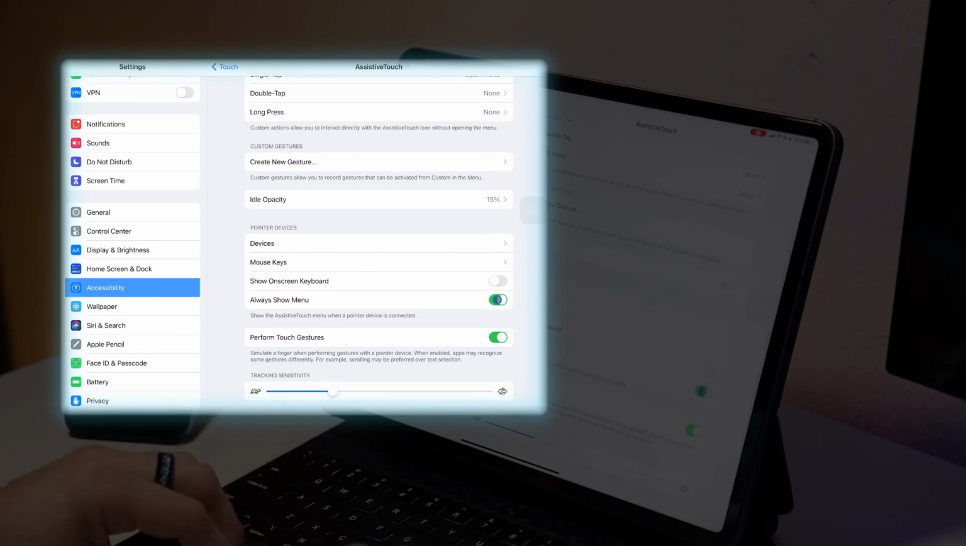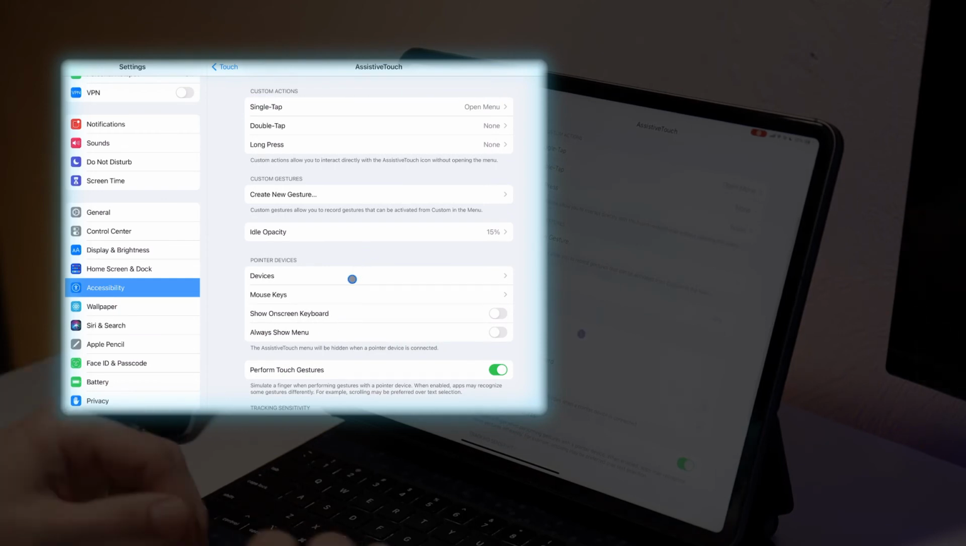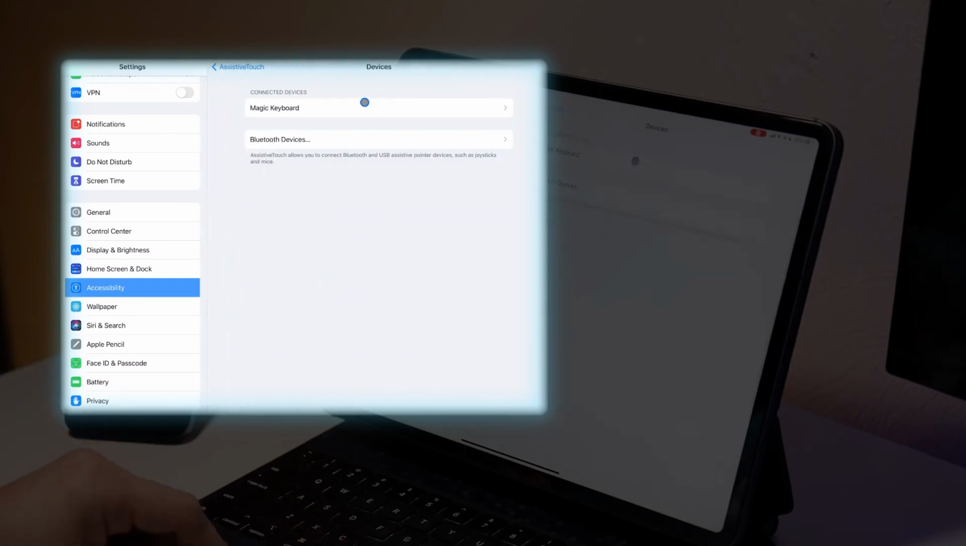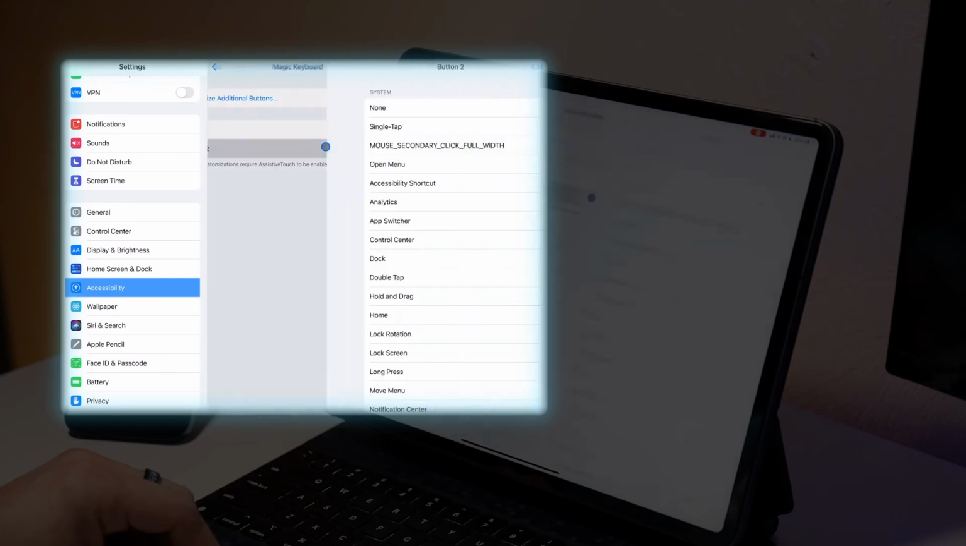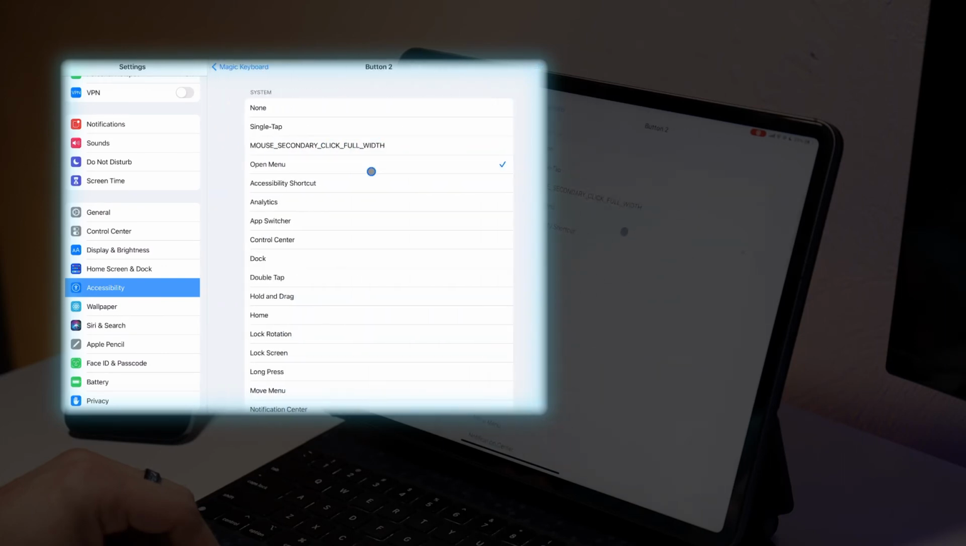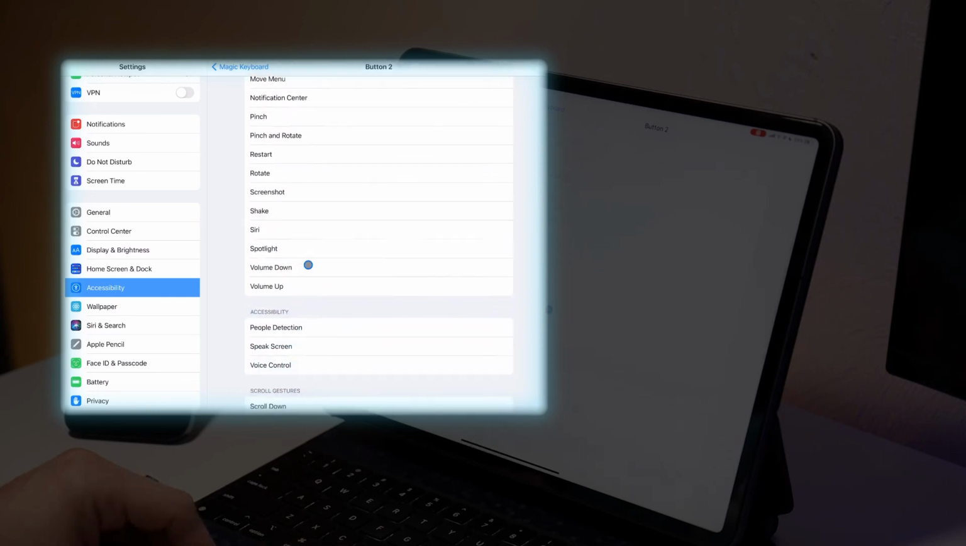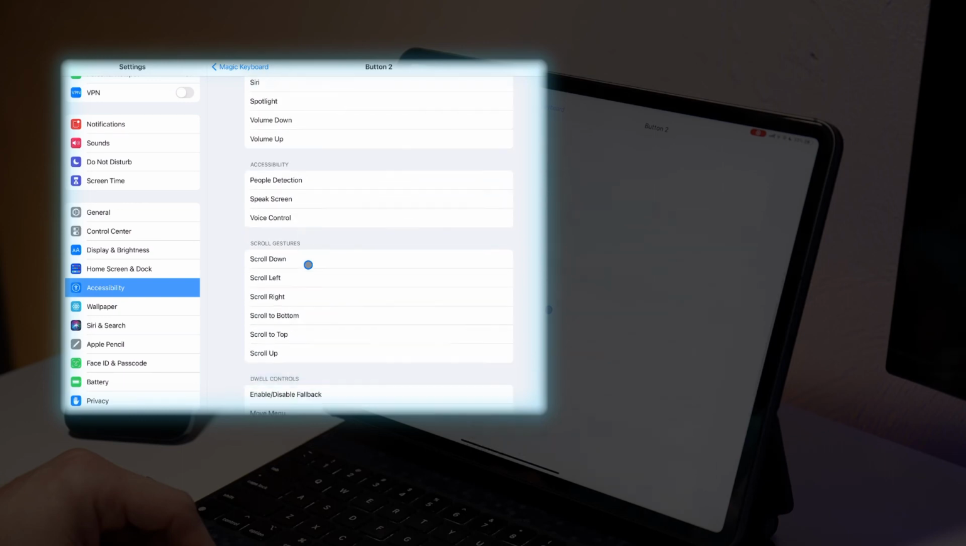And the reason why I have it off is because I don't like to tap on it. I like to have my secondary click, which is two fingers, to pull it up anywhere I'm at. And to turn that on is you go into pointer, right under pointer devices, go to devices, select your Magic Keyboard, go down to button two, and have it open the menu. And if you want something else, I mean, you can see the list of things that you can do. You can have that do other things, but I like to have it open up the menu.